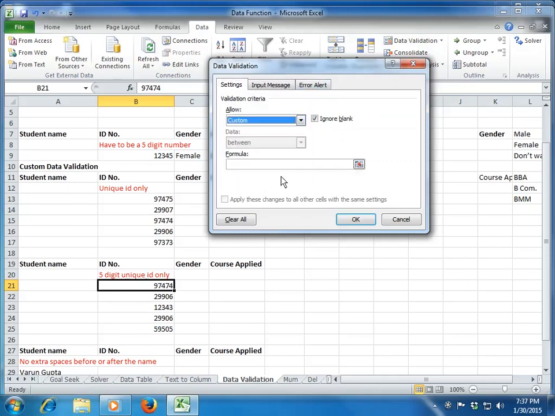I go on custom and now I have to decide what formula to write. Whatever formula you write, do remember that the output has to be either true or false and nothing else. No value, no text, nothing. So if I have more than one condition to check, I will use the AND function. You are already aware of the AND function by now. So I am using an AND function and I am giving my first logical check. What is my first criteria or condition? That this ID has to be a 5-digit number.